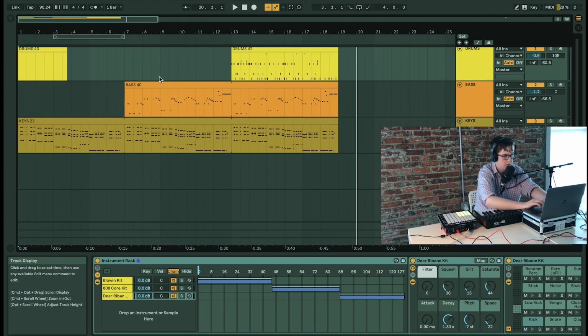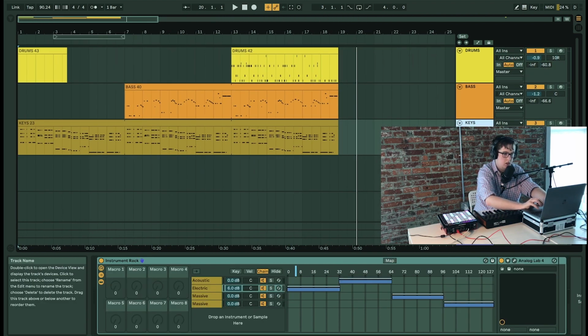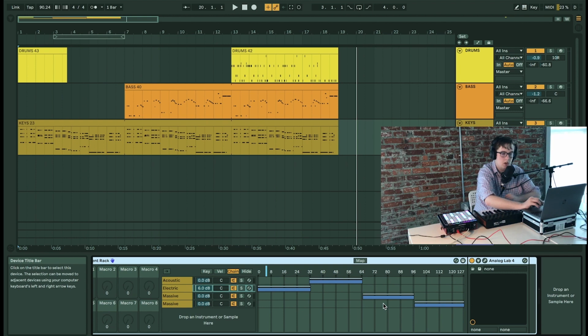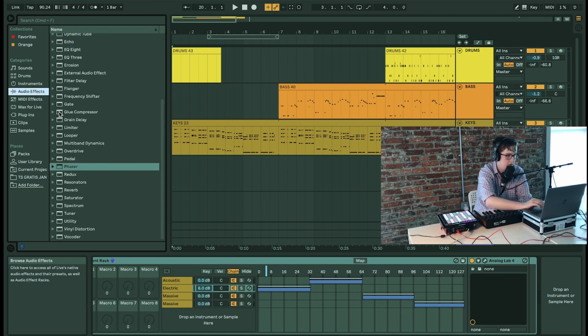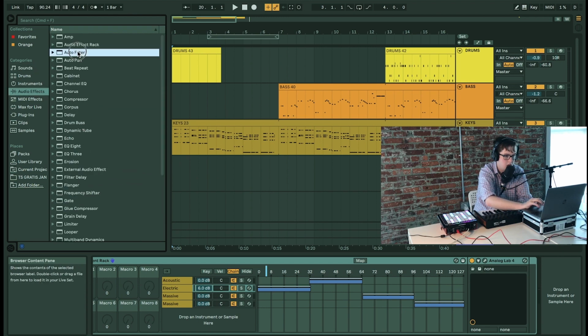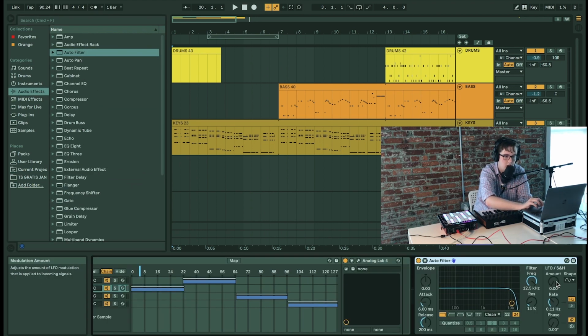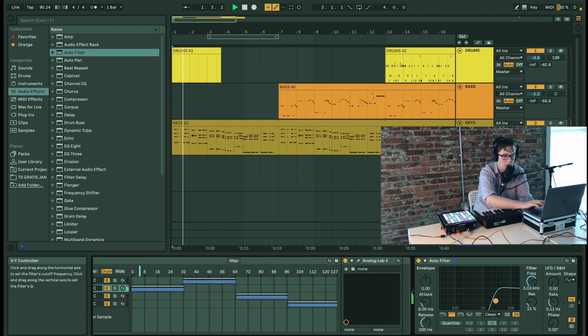Let's talk about another important concept, which is automation. Automation lets you record parameter changes over time, which is really cool. So I'm going to bring a filter in to this keys track here, and I'm going to make it a high-pass filter. So if I just play the keys by themselves, you can see that's isolating those higher frequencies.